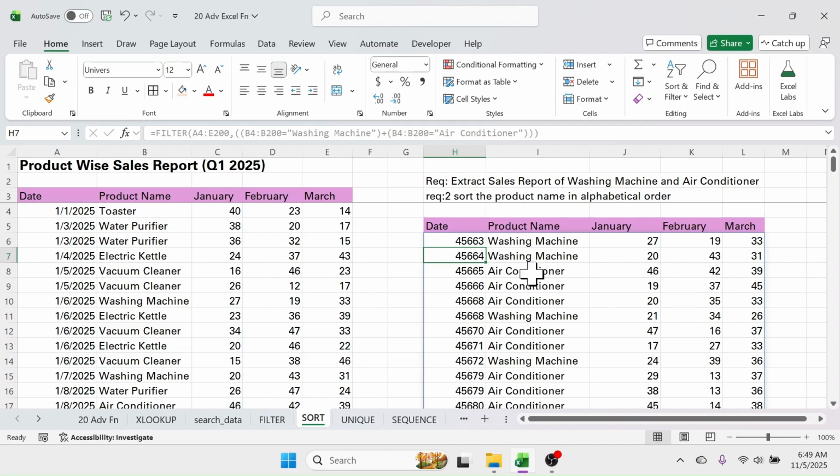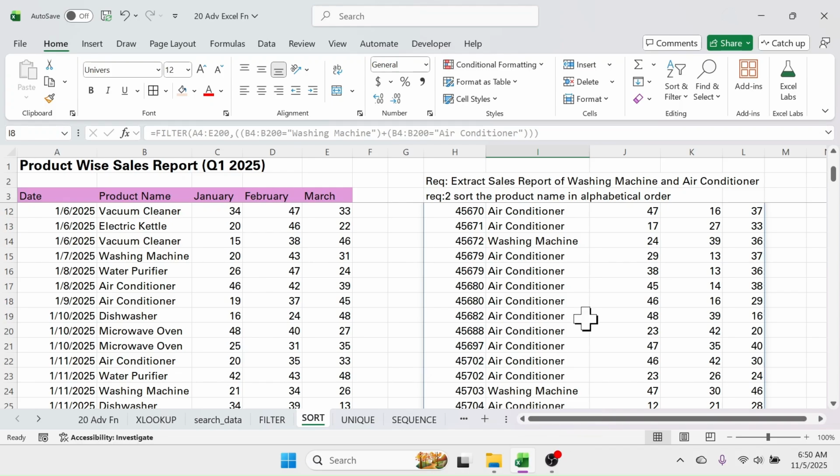Here you see the data is given for washing machine and air conditioner. Now to sort this data according to the product name in alphabetical order, it means the air conditioner should be in the first place and then washing machine. Currently there is a mix of washing machine and air conditioner anywhere. We have to make it the air conditioner first, then the washing machine afterwards.